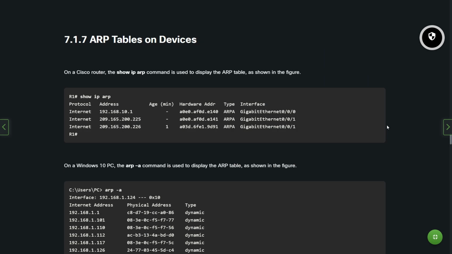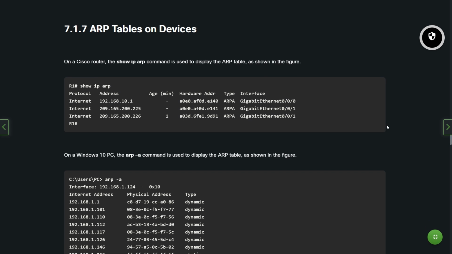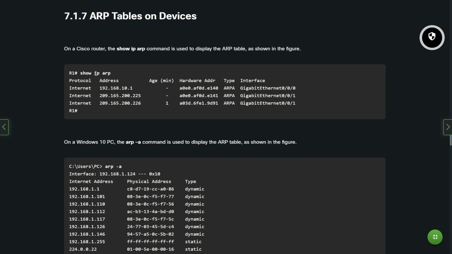On a Cisco router, the show ip arp command is used to display the ARP table, as shown in the figure. Protocol, address, age, hardware address, type, and interface. On a Windows 10 PC, the arp -a command is used to display the ARP table, as shown in the figure.